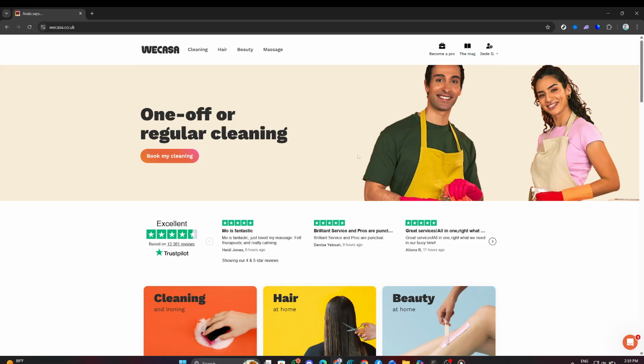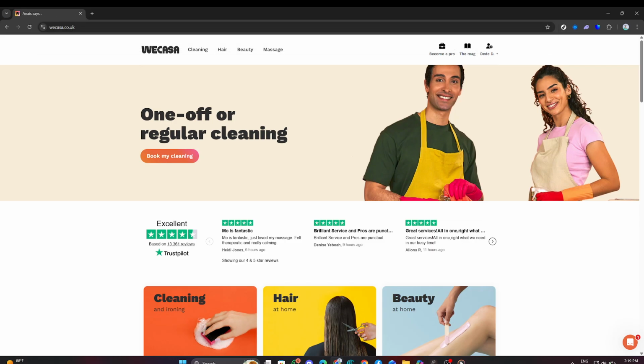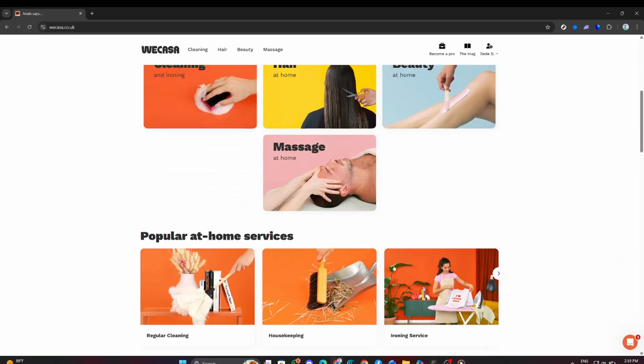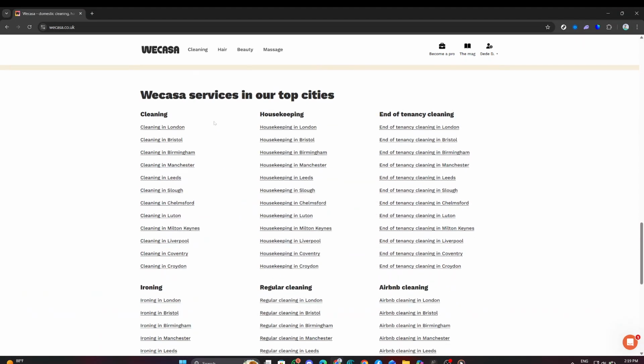To begin, open your preferred web browser and type in the search query, Wecasa cleaner in my area. This will help you locate available profiles of cleaners near you. After you execute the search, browse through the results and click on the profiles that interest you. Each profile will provide important information about the available professionals.